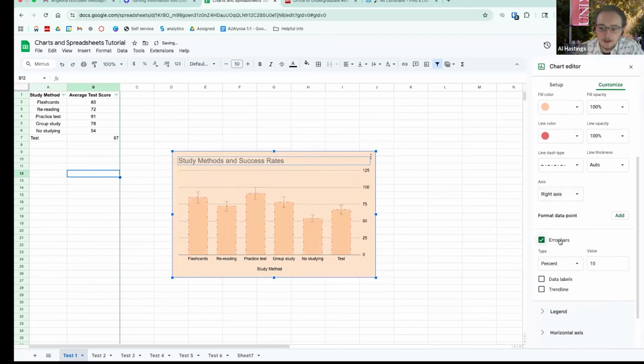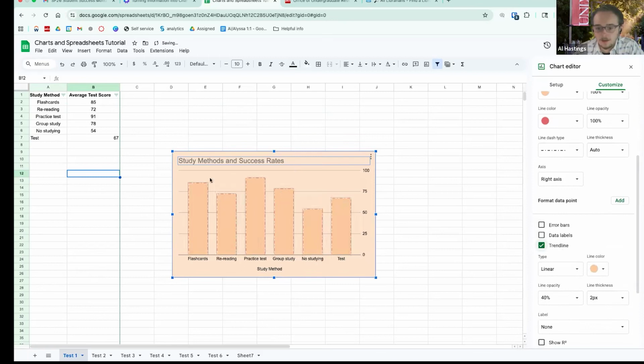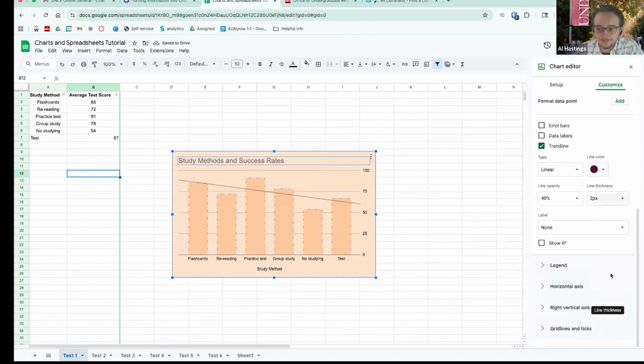And then the error bar just shows the margin of error. So if your data does have a margin of error, that can be useful. You can also add data labels if you'd like to indicate the different test scores here by number so that it's a little easier to read in this case. And then you can even add a trend line if that would make sense for your data. Now that's impossible to see. That kind of shows the trend of the different scores there.